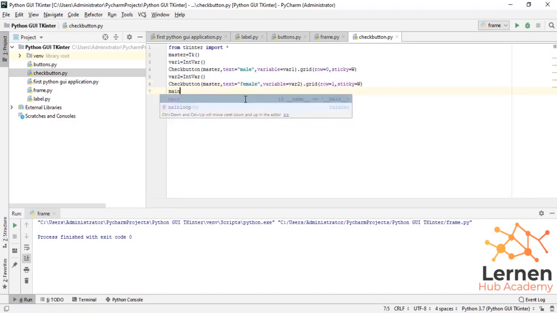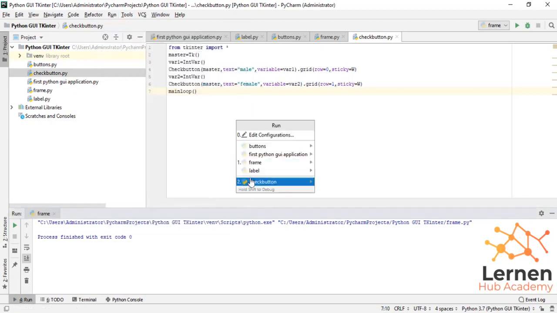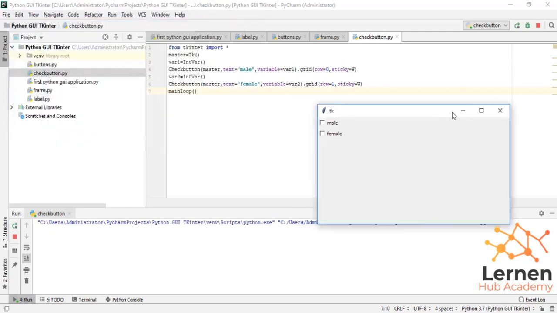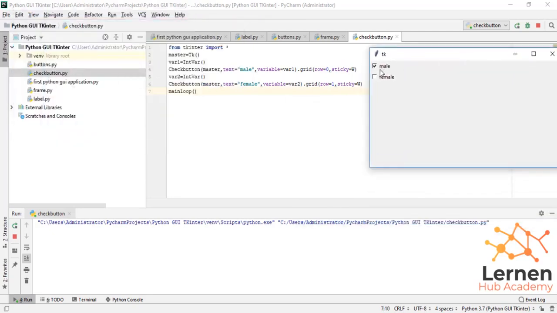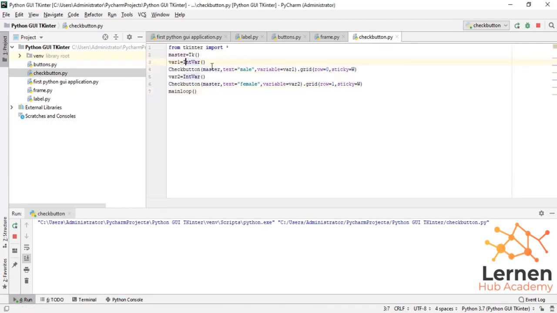Simply I create the main loop, which you already know about, and run this code. You can see on your screen these are the two check buttons with the names Male and Female. Hope you understand now. So here I simply define the value for the check button, which is Male, and set my variable to this button. Then I use this grid method.